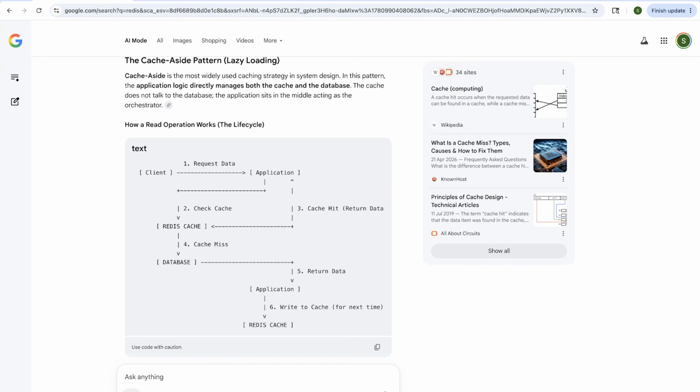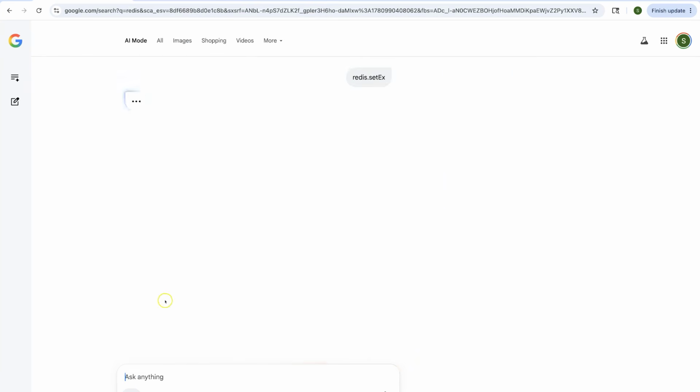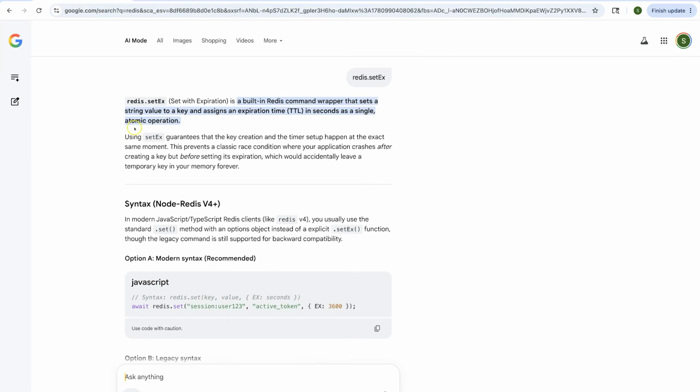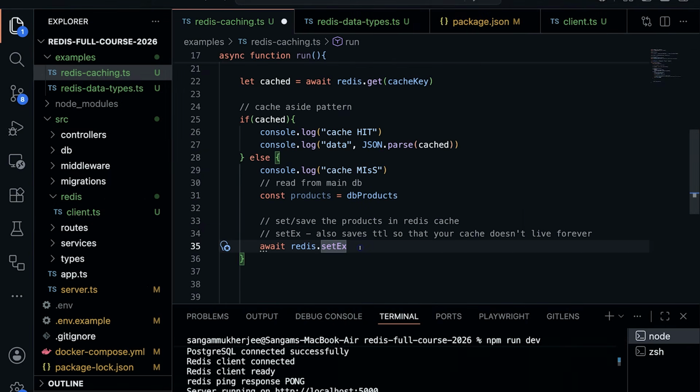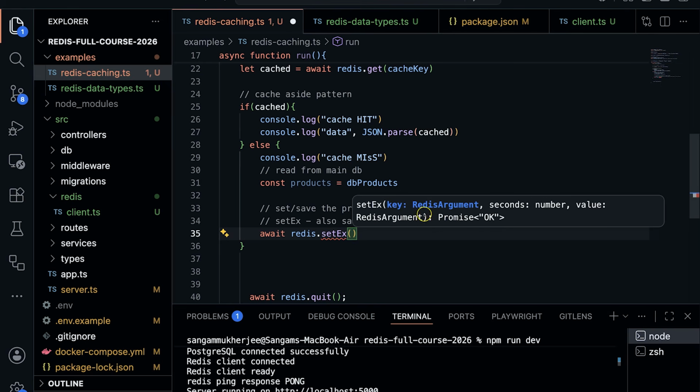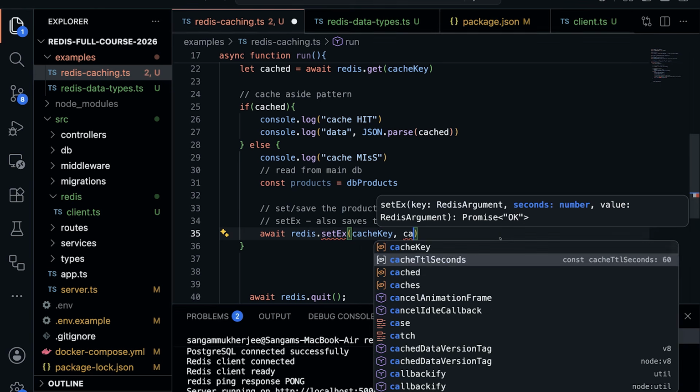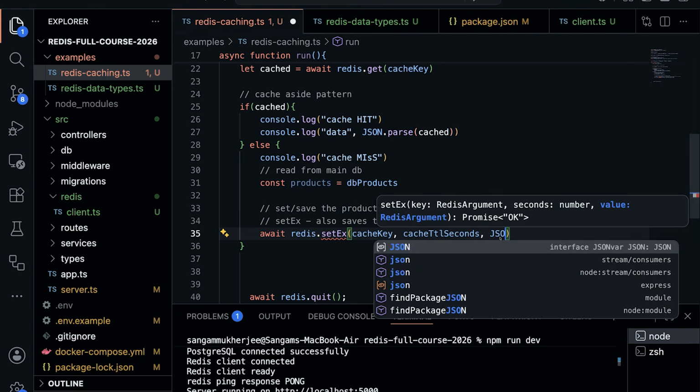So we are checking like this, and it is actually easier. It sets a string value to a key and assigns an expiration time, TTL, in seconds. So how can we do that? First I have to give the key. You can see that key, seconds, and the value. So this will be my cache key. This will be my cache TTL in seconds, so 60 seconds, and then I'm going to store the data.